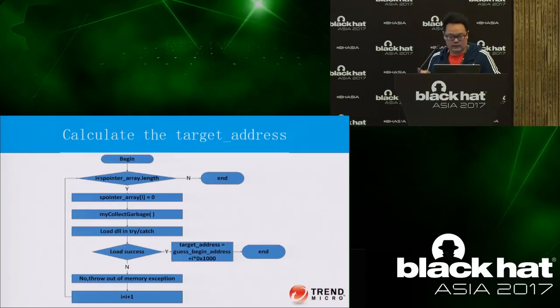Okay, in this part we will introduce calculating the target address. First, we traverse the split pointer array and then set the split array index to 0. Then we call my collect garbage function. Then we load the DLL in a try and catch statement. If the load is successful, we can use this reference to get the target address. If the load fails, we throw an out of memory exception, and we go on to the next loop.